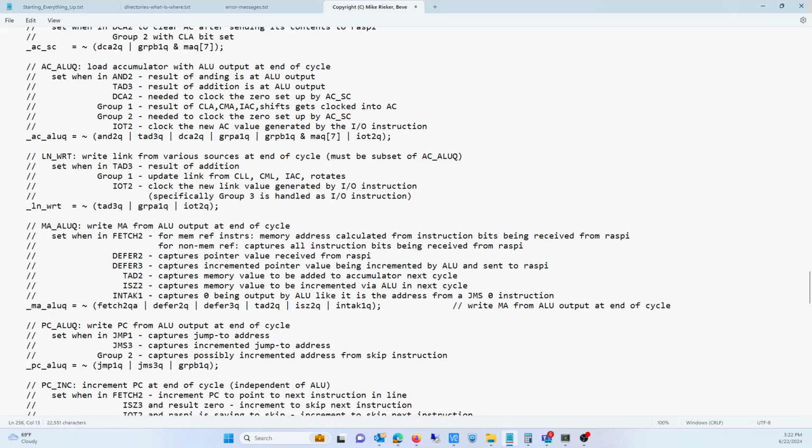And then here's a control signal. This says when to update the accumulator, and things get kerchunked at the end of the cycle, right? So this says load the accumulator with the ALU output at the end of this cycle.